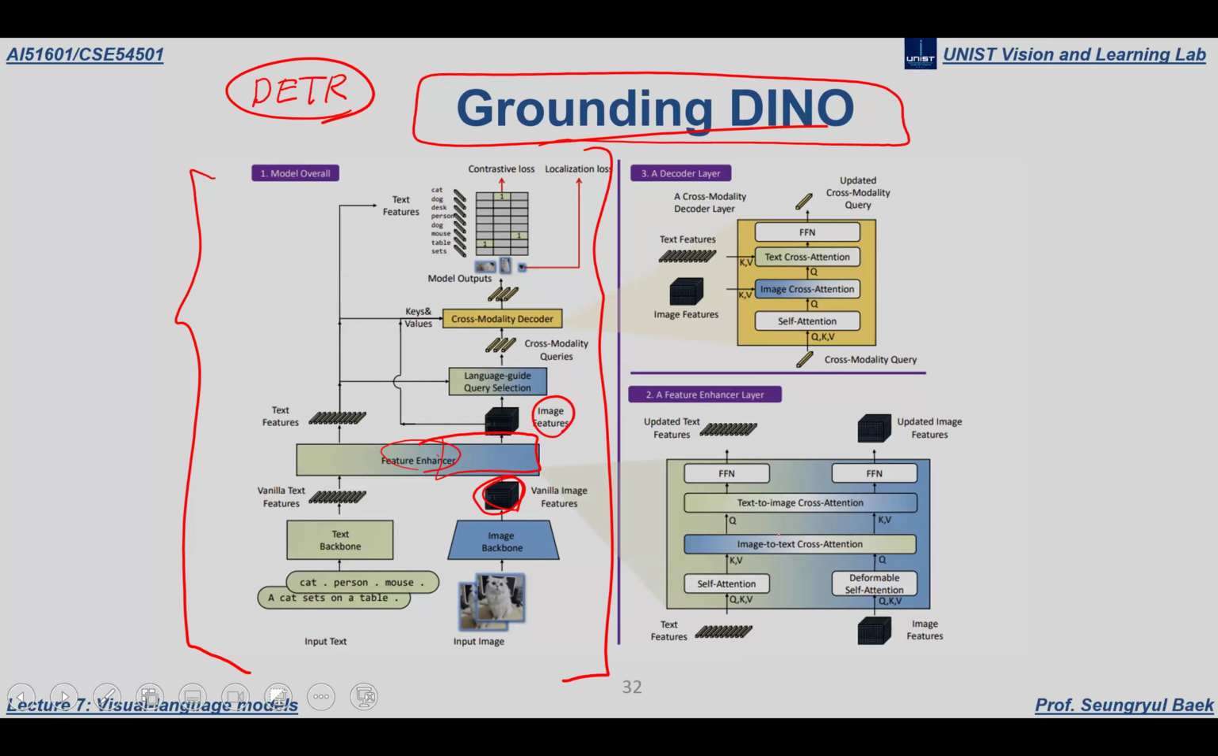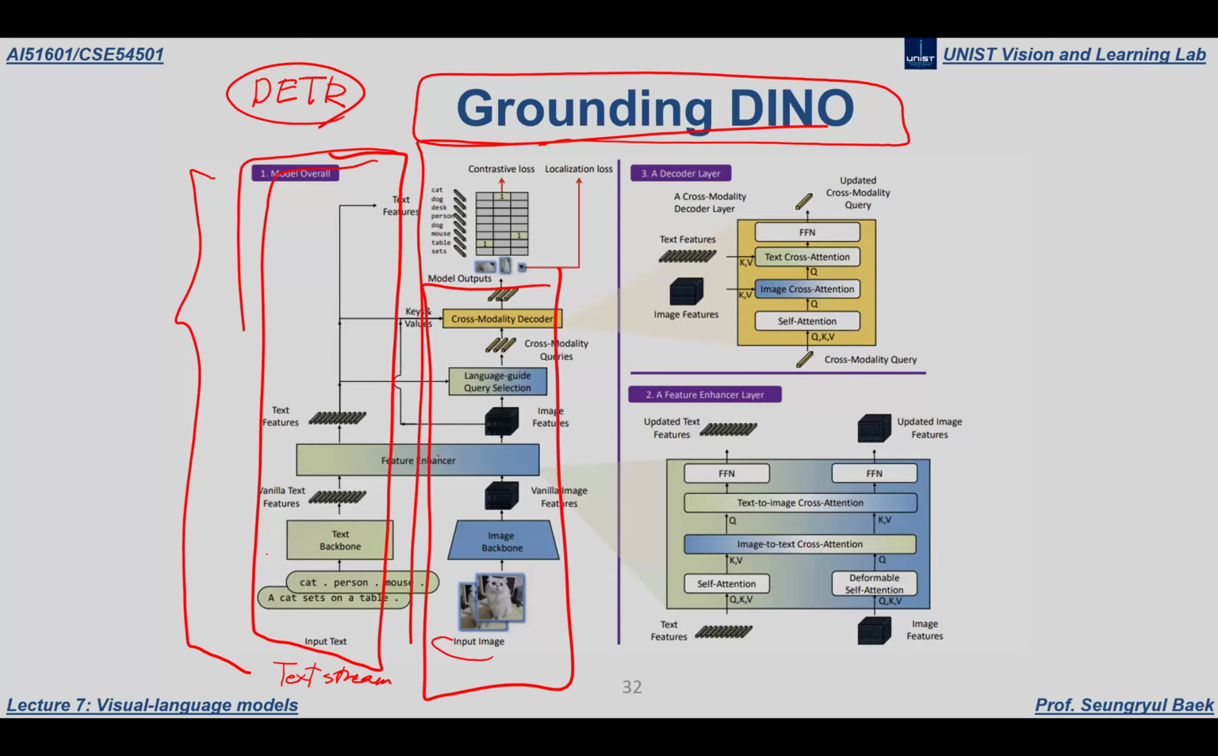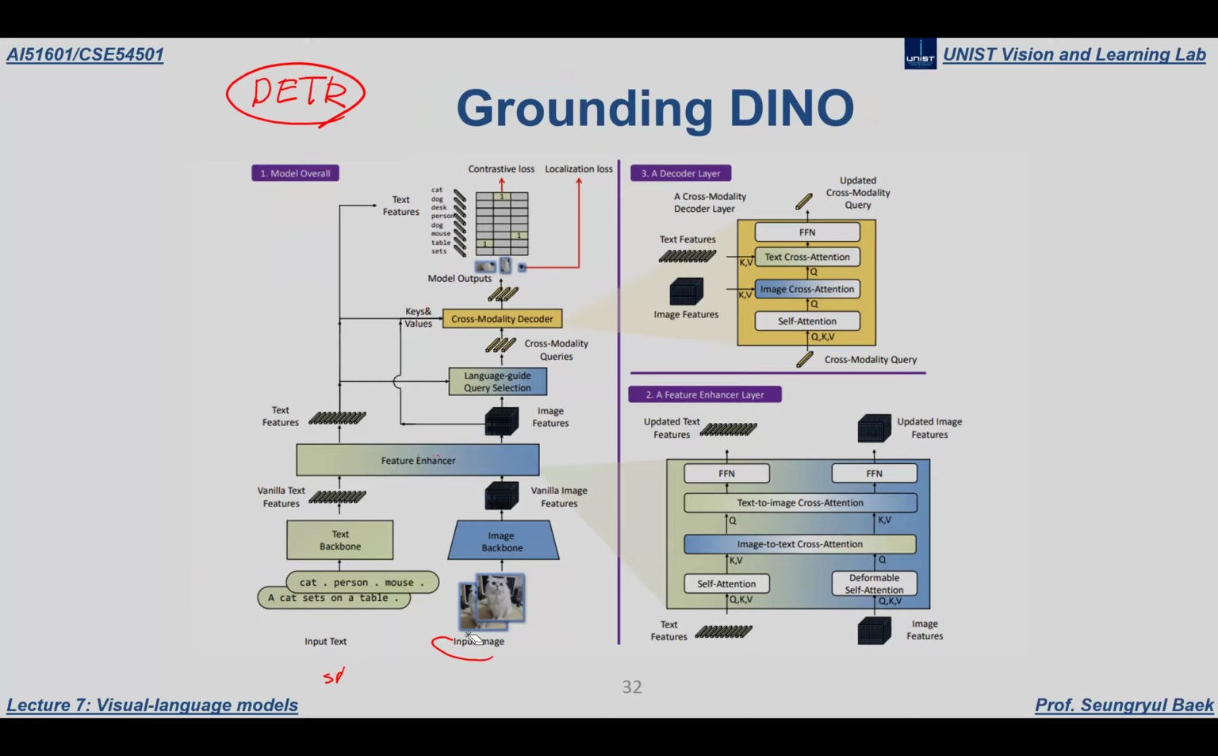And then using the decoder, we originally mapped those features to the bounding box information and also the class information. That was the original DETR, okay? But here we are having another text stream. This is the image stream, and this is the text stream, okay? So here, what they input is some text signals.